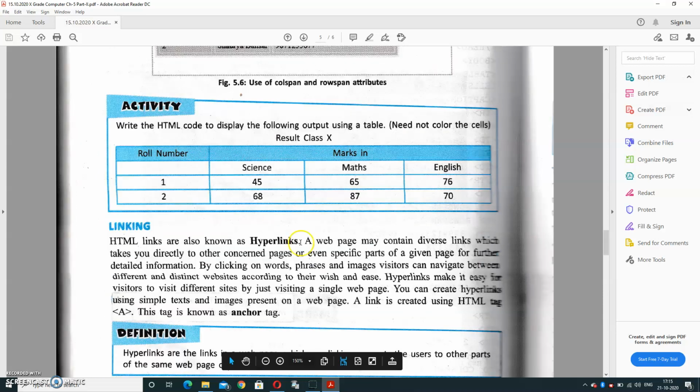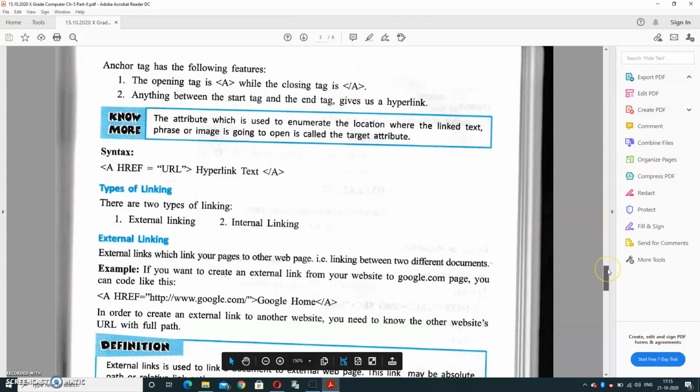What is external linking? External linking links your page to another web page. It means linking between two different documents. If you want to create an external link from your website to the Google page, then the code can be written as a href, and here we will write the URL www.google.com. When we click on this link, Google Home, it will directly move to the Google website. It means we are connecting the link with another page, that is google.com.